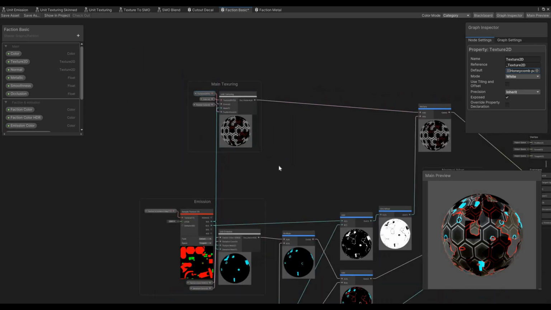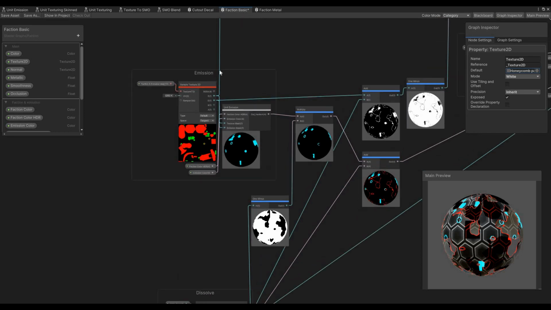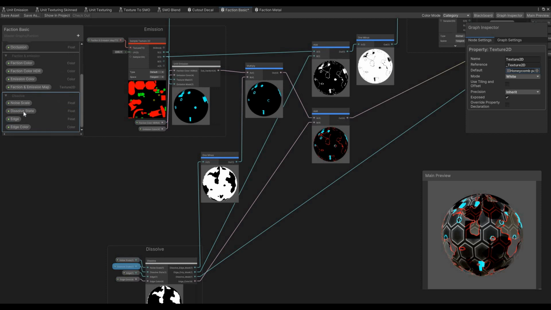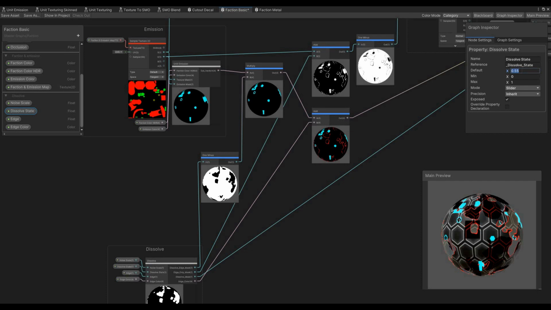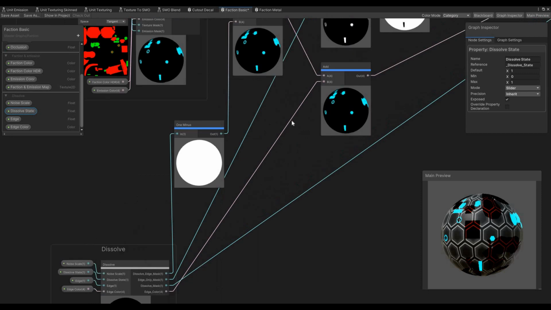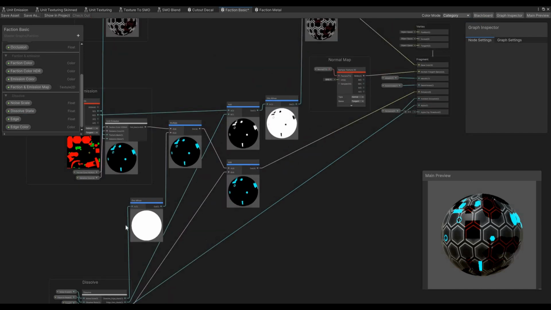This is just responsible for texturing. This is the emission part as well as the mask. This is the dissolve. All factions have dissolve. Dissolve state is pretty basic, you can pretty much set 0 and 1. There are colors, edge, size, dissolve state, noise scale, etc.